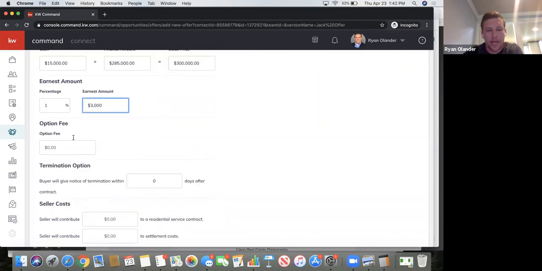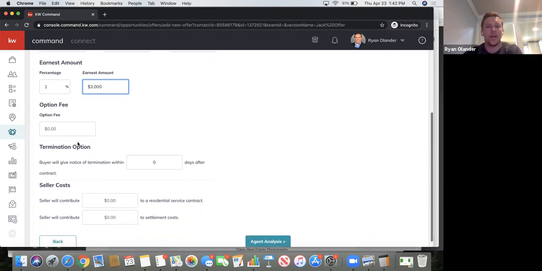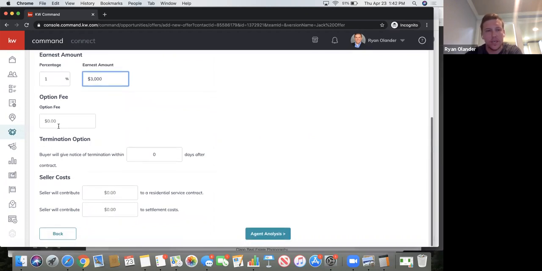Option fee does not pertain to our MLS. Reminder that KW Command has to be nationwide. Different MLSs have different contracts. So we don't have an option fee on our contract, so you should never need to use this.